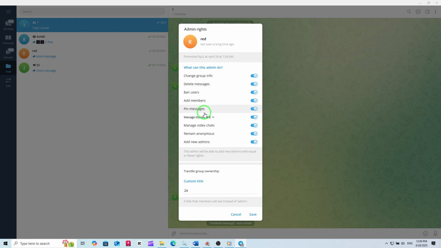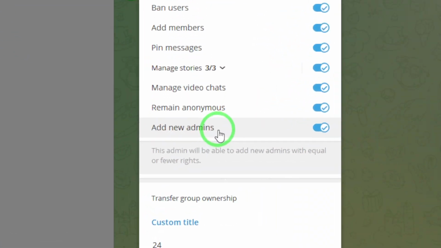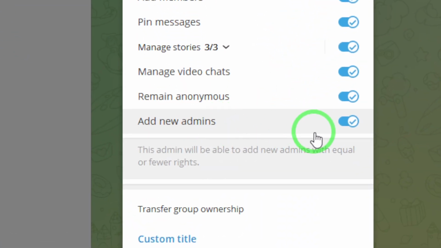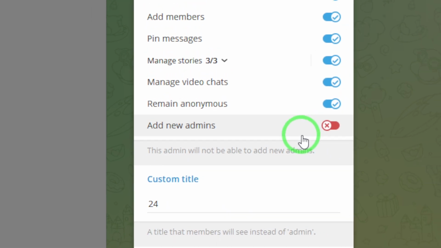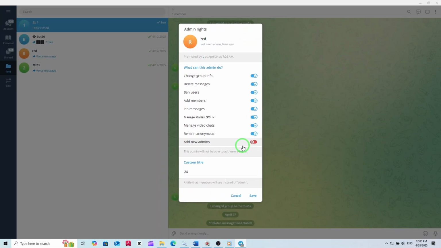Look for the option labeled Add New Admins. If this switch is enabled, it means the selected admin can add more admins to the group. To prevent this, simply disable the Add New Admins option. Once you've made this change, don't forget to click Save to apply the new settings.